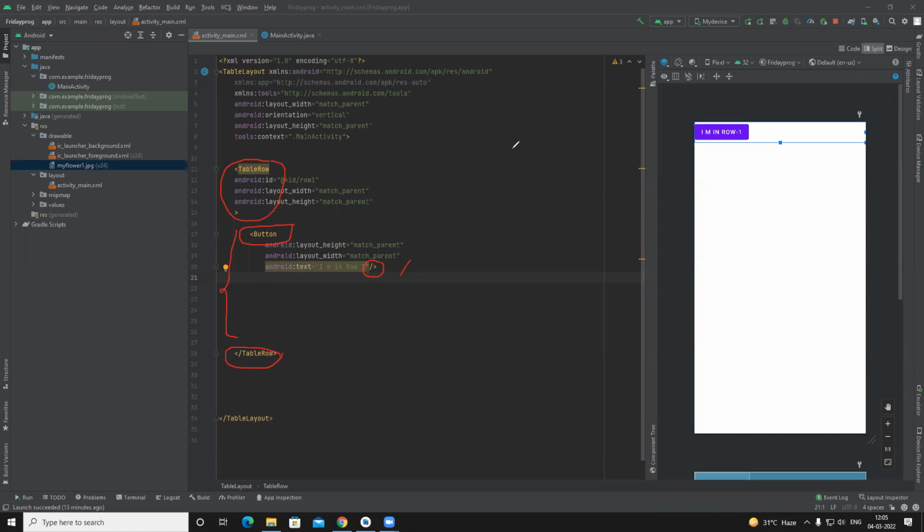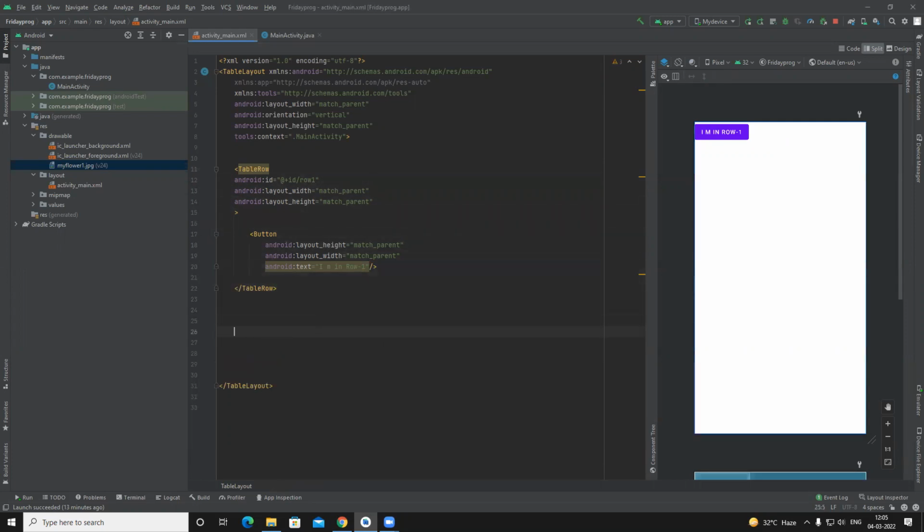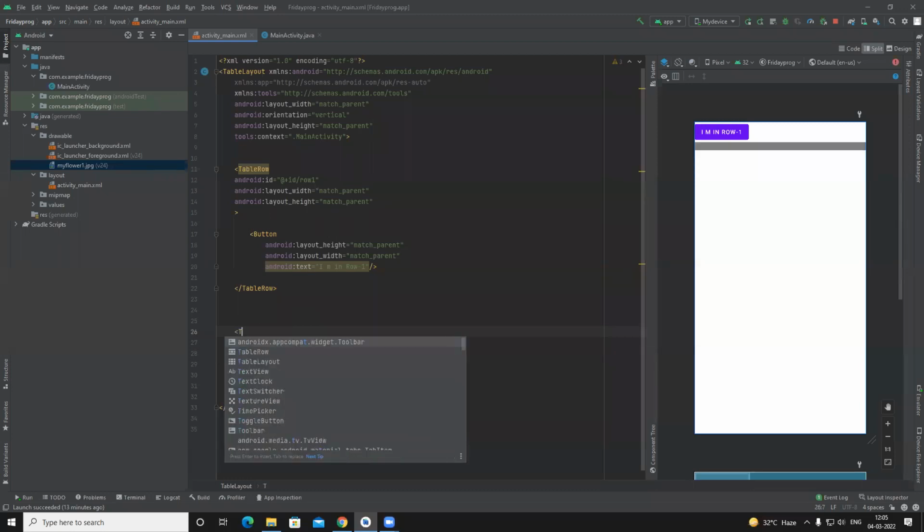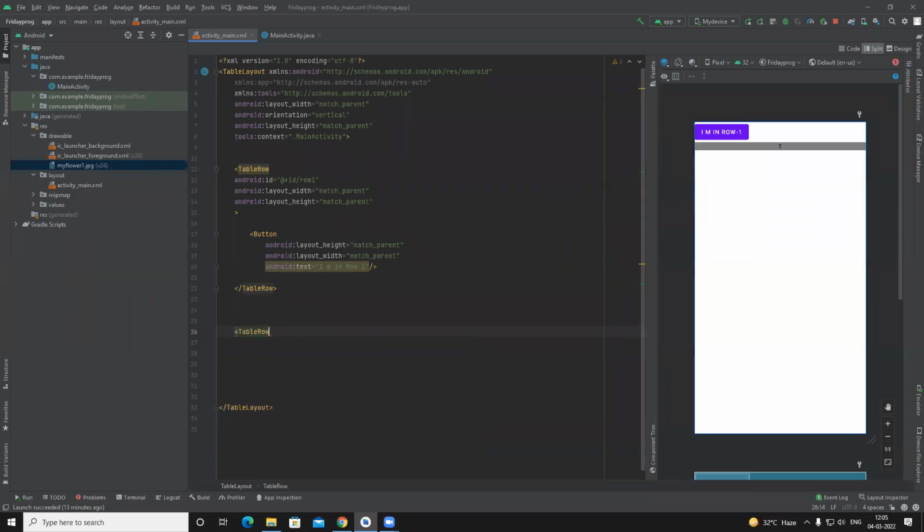So again go back, this is the start of the first button. I am in row 1, it has been placed, right? Match the parent. And well, एक रो में एक बटन हो गया हमारा. Now let us create one more row. So here I can copy paste the whole content, or else for you right now I'll be creating another table row.